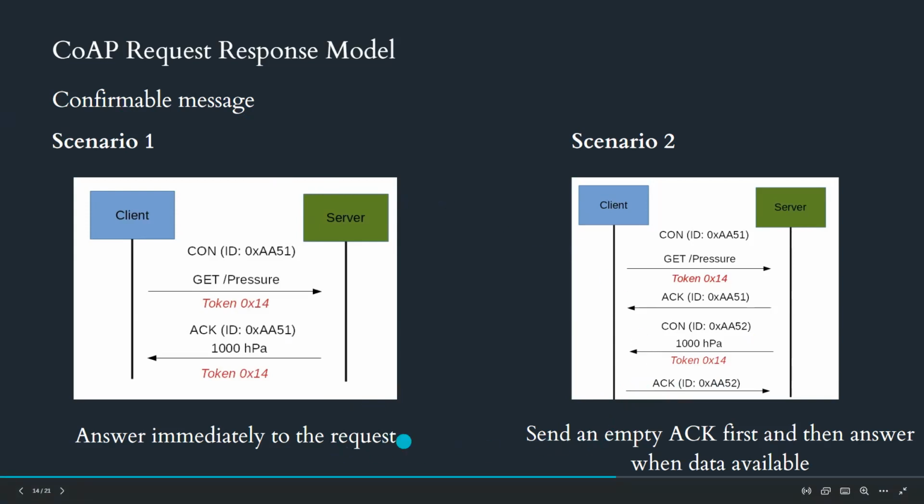So either the server can immediately respond to the request, or otherwise the server can send an empty message saying, I will send you the data. So it will send just an empty message, and then later it will send the data that was requested using a CON message type. The CON message type means the server is expecting a response back, so the client needs to send an acknowledgement message back to the server in that case.